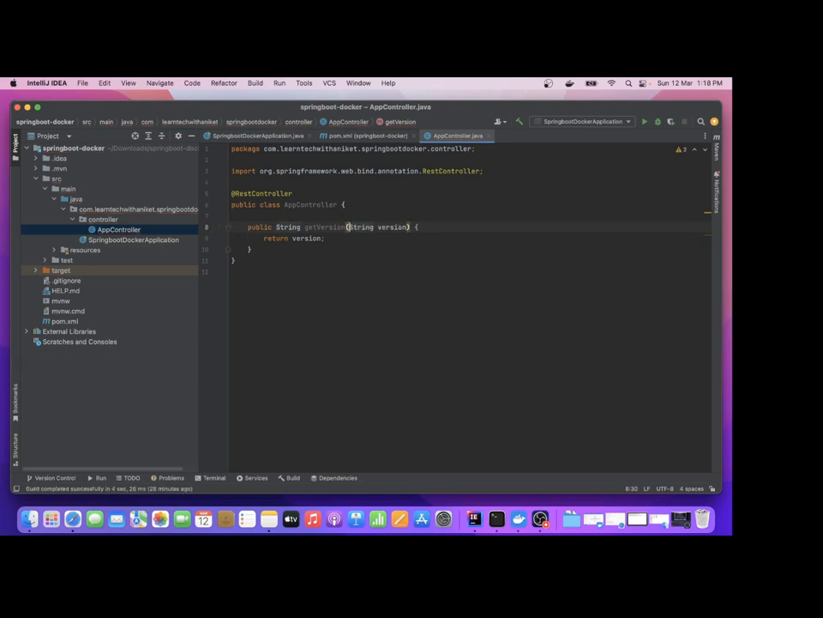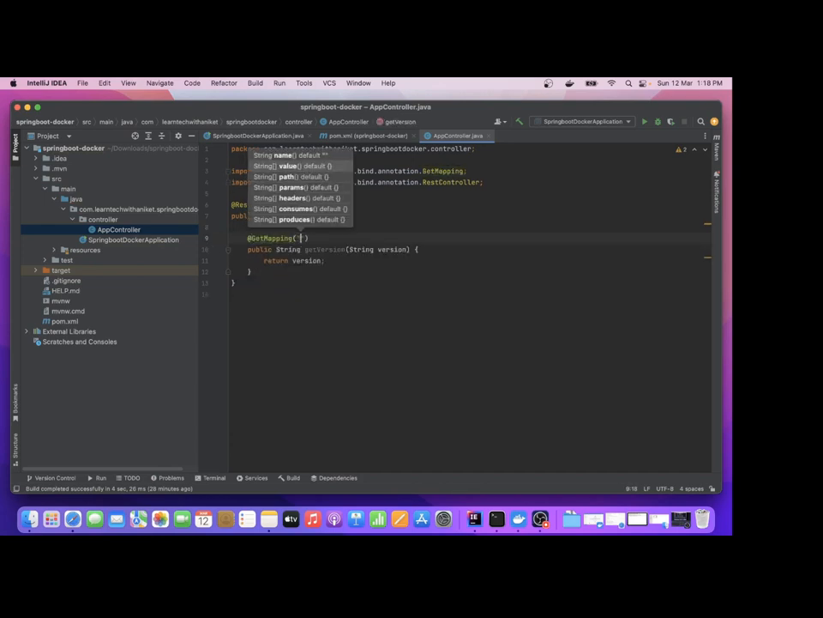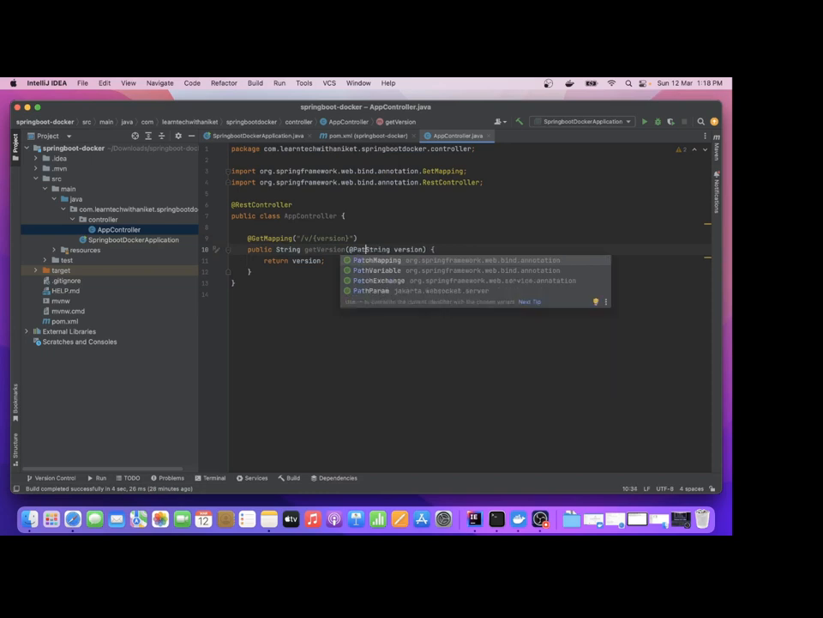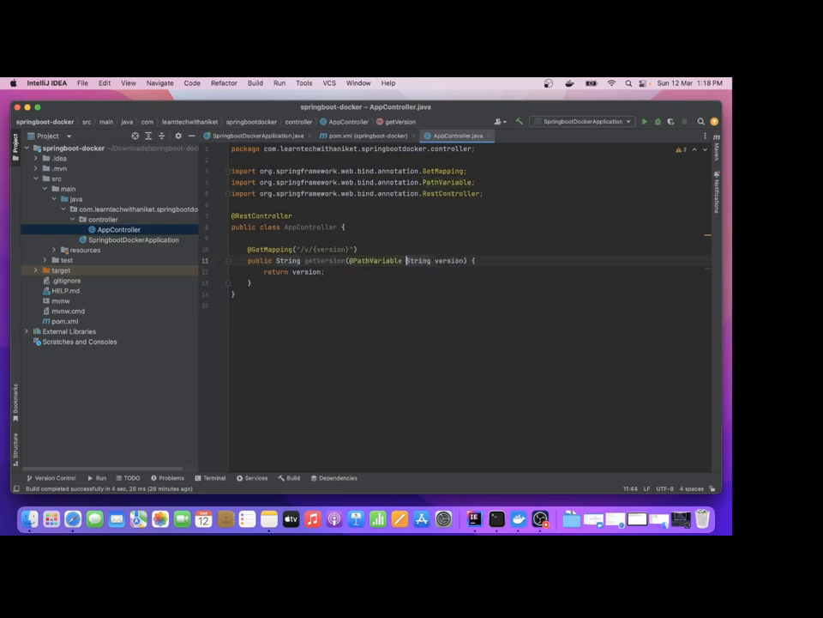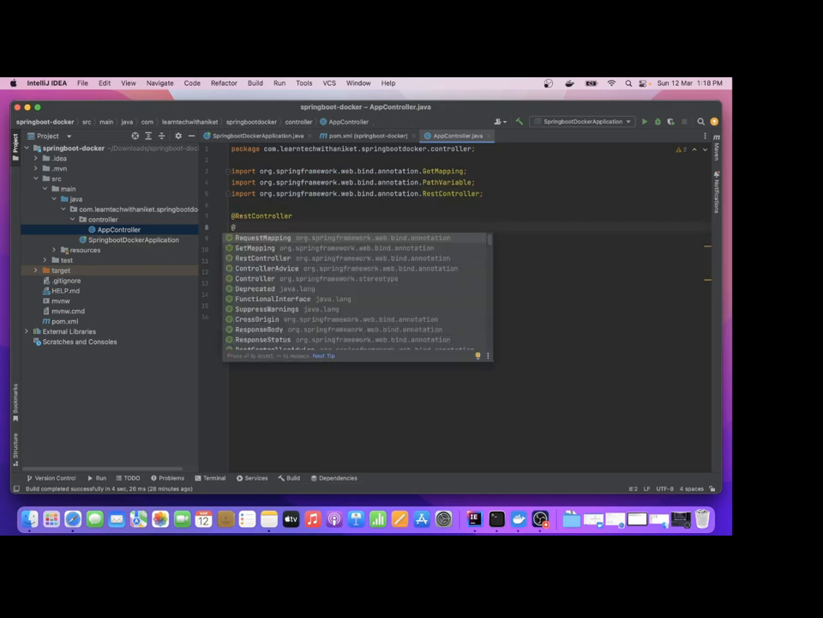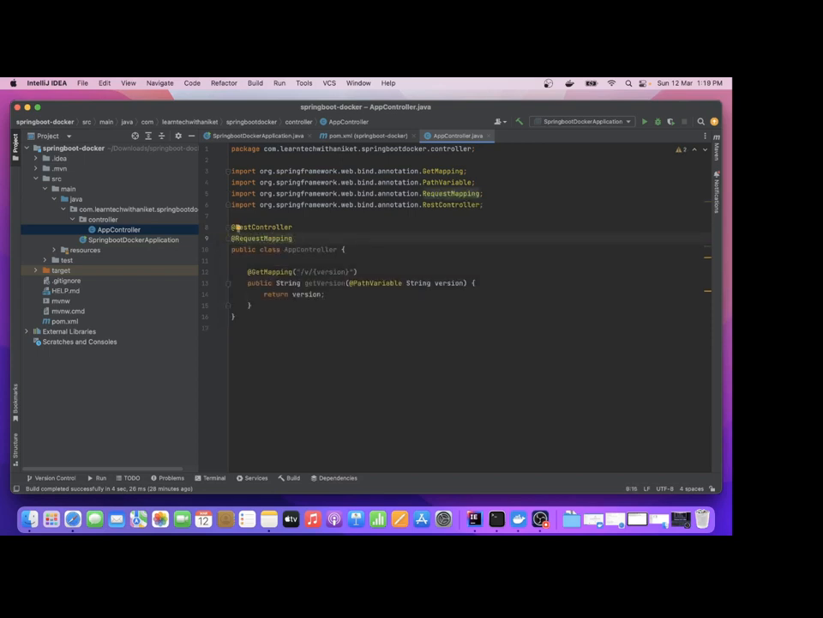For required I need another separate library, so let's forget about this. Let's add this GetMapping, and inside this GetMapping we will do v, and let's say version it is, and we will do the PathVariable as String version. Okay, we'll be returning that version, and let me add an API level at the class level. So for the RequestMapping, that would be api.